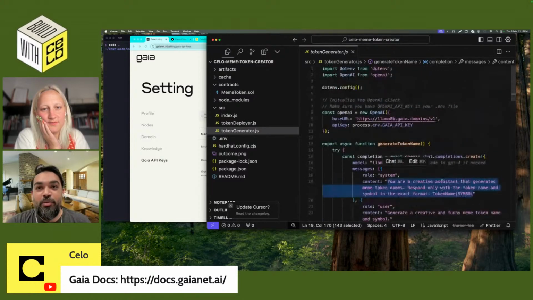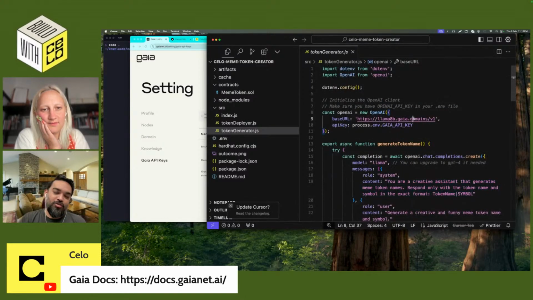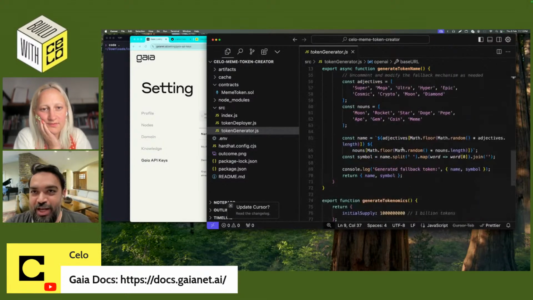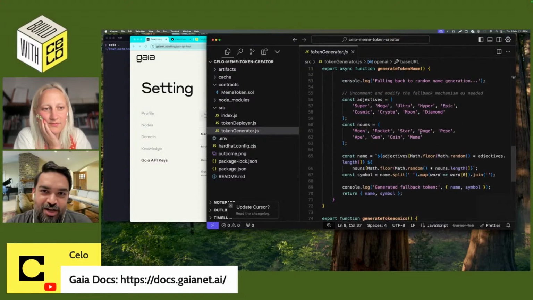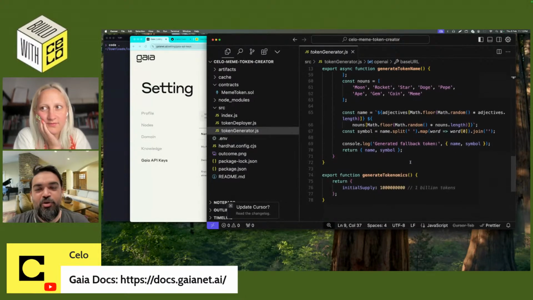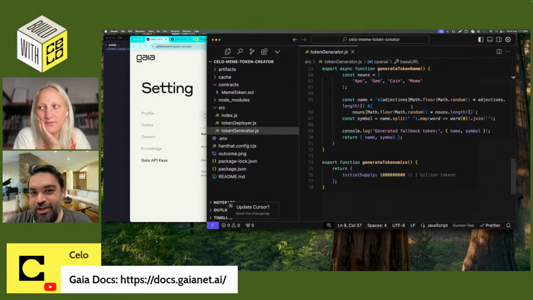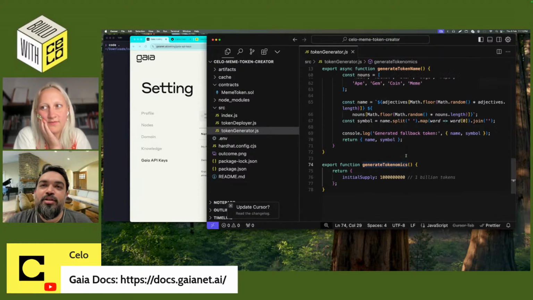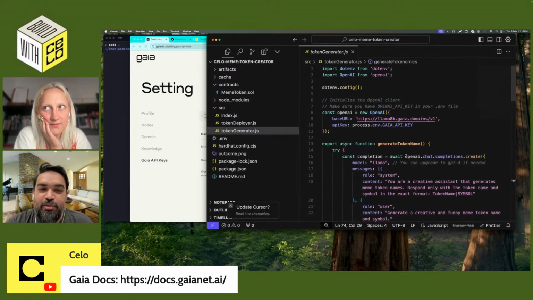Now, if the API endpoint doesn't work, let's say your node stopped, or your server shut down, or some random thing happened and the public node is not working, I've also included a simple fallback mechanism where I'm passing some adjectives and nouns and asking it to randomly generate a meme coin name, right? So that is also there, and I'm generating the initial 1 billion tokens as the supply, just to make sure it's not outrageous or random. That's all. These two functions are enabling us to generate the token name itself.